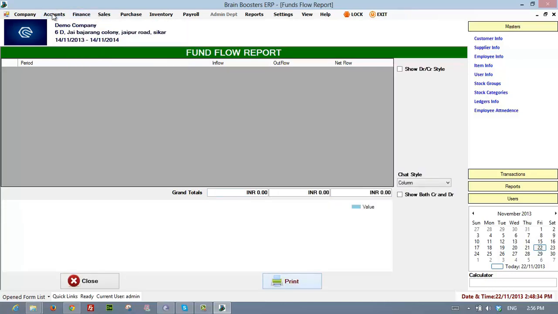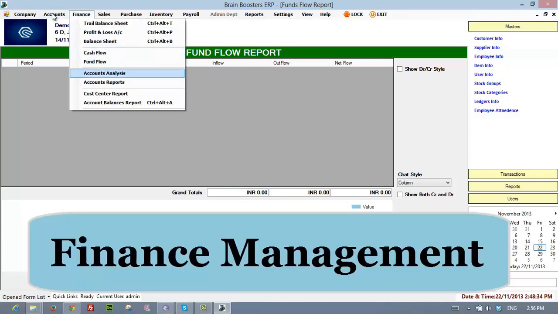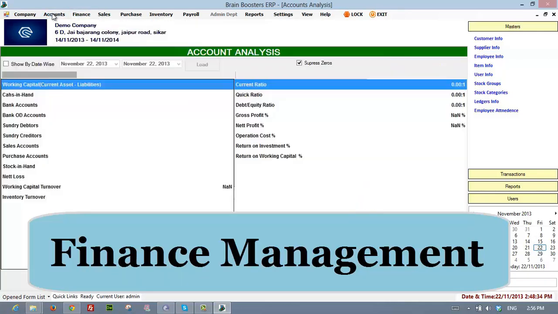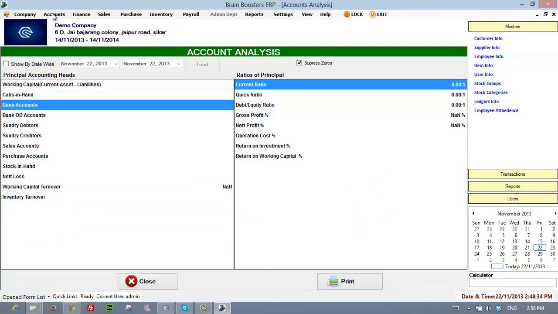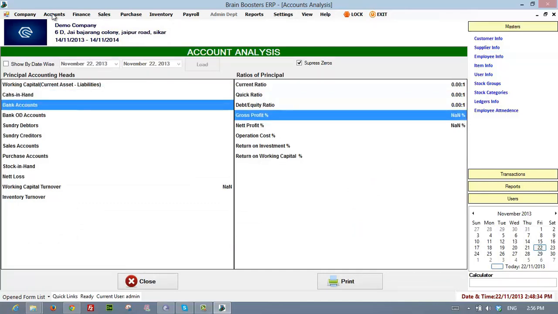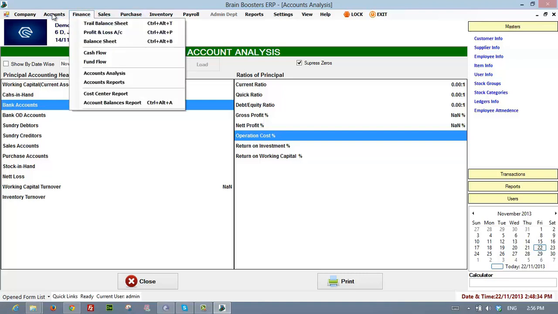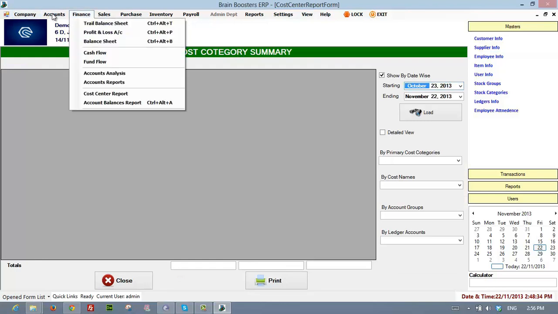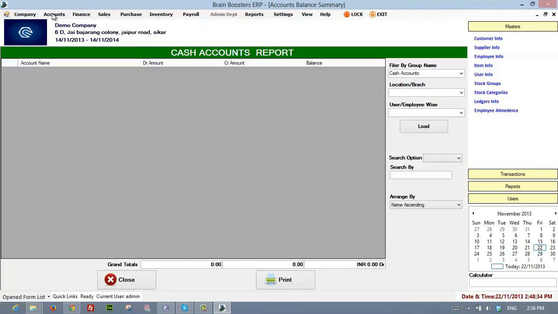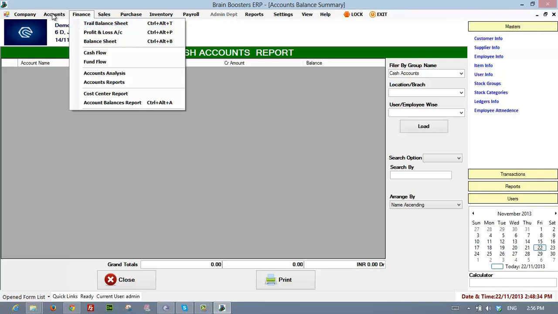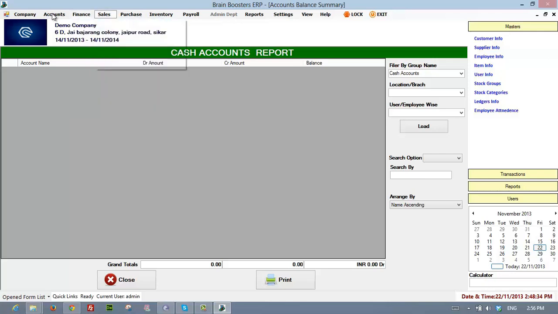You can just print. After your sales and purchase, the funds will be listed here and you can check from here. And you can do accounts analysis, make accounts reports, like cash in hand, anything, and gross profit. And you can customize, you can control each and every part of your business. You can just run cost center reports, and you can check account balance reports, finance. You can manage all your financial needs from here.